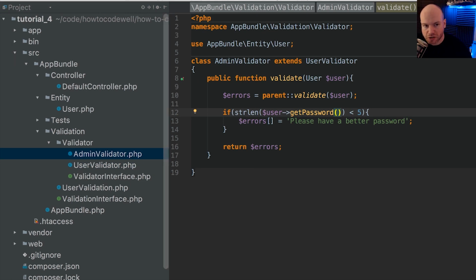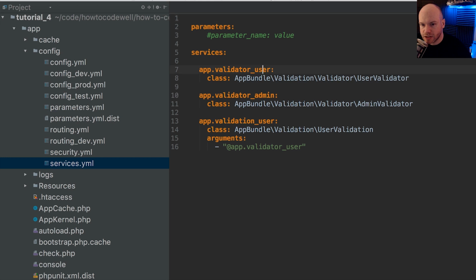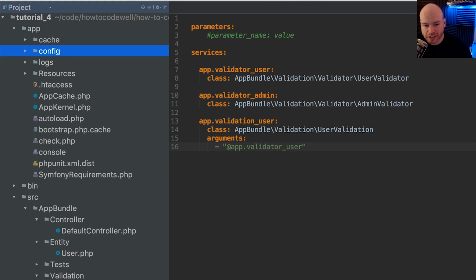I'll just quickly show you that. What we have here is the user and the admin. This is the thing that's doing all the legwork, and we're injecting a dependency, which is user validator. I could change that to be admin, and it will treat this user validation as an admin. I've shown you that in the previous tutorial, so do check that out if you want to take a look at what this all does.